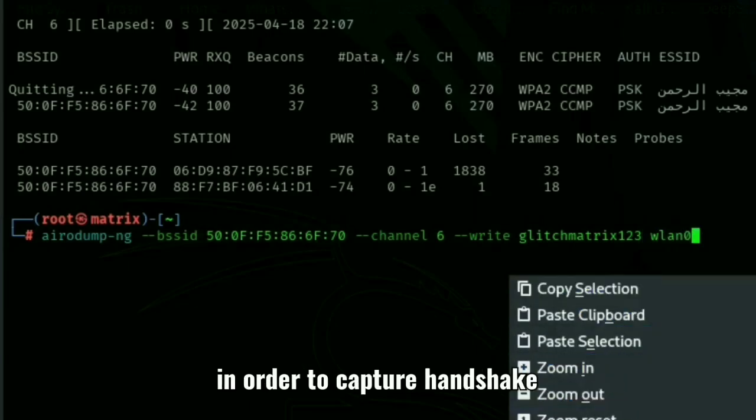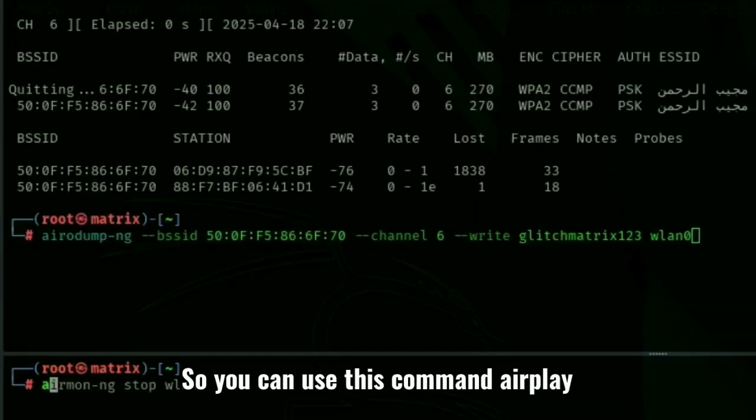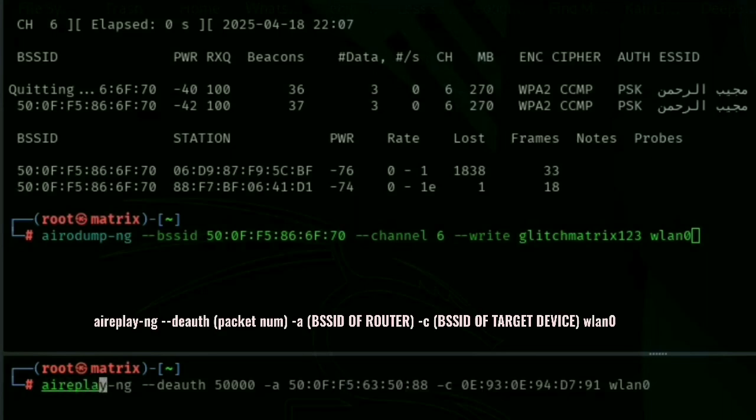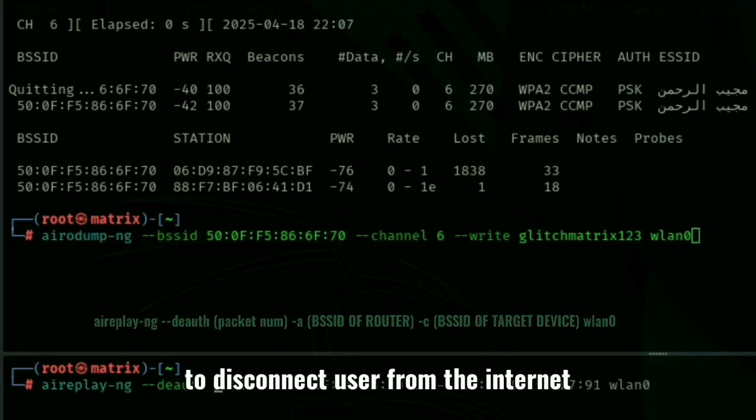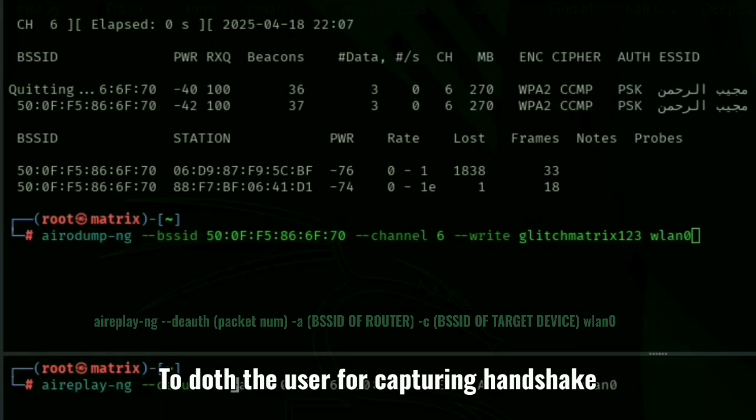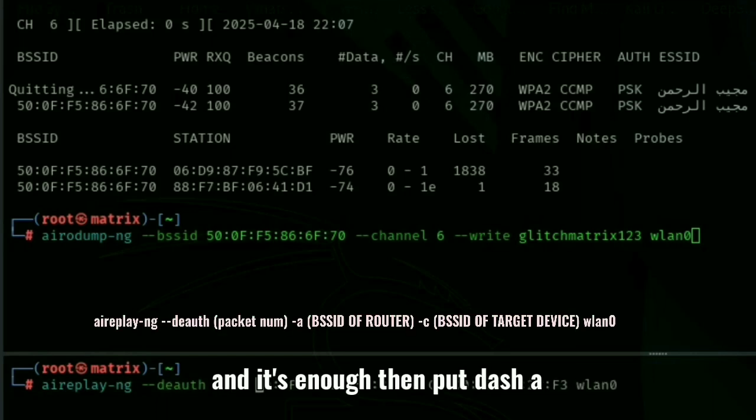After hitting enter, we have to use another command to force any user to disconnect from the internet in order to capture the handshake. You can use this command, aireplay-ng, --deauth, and then put the number of packets you want to send to disconnect the user from the internet. I put 5 to deauth the user for capturing the handshake, and it's enough.